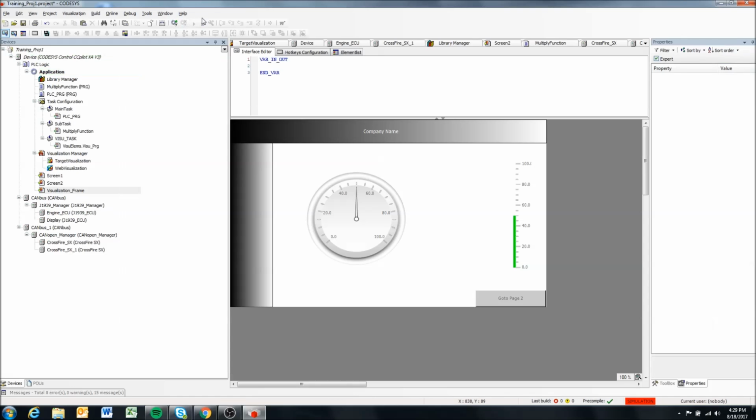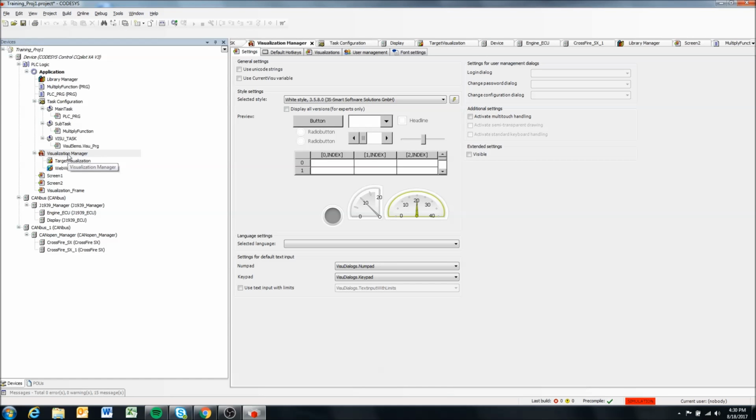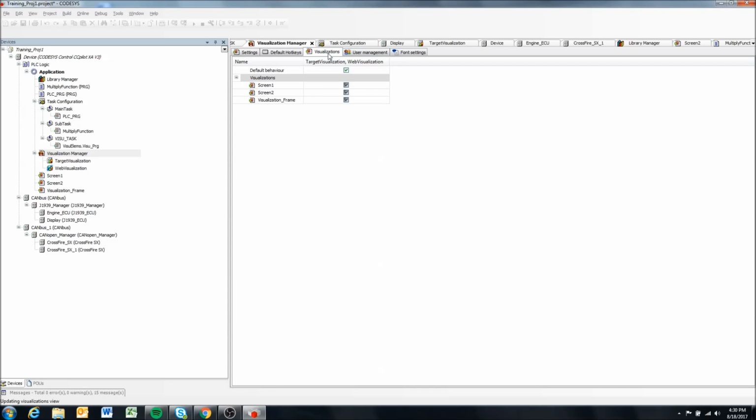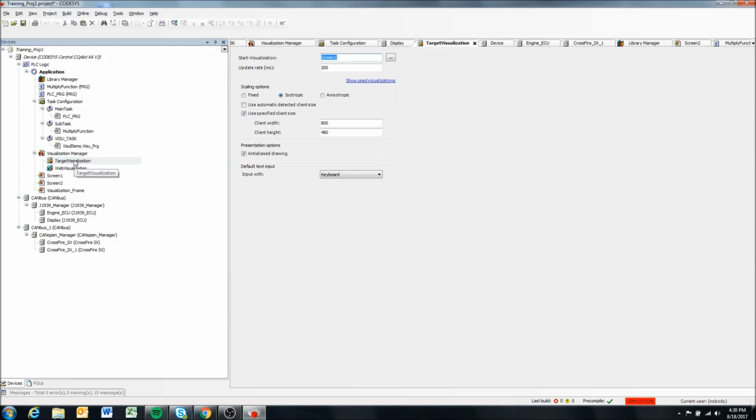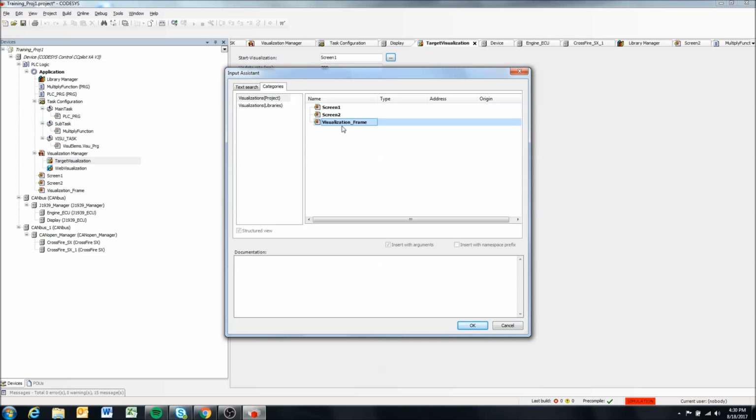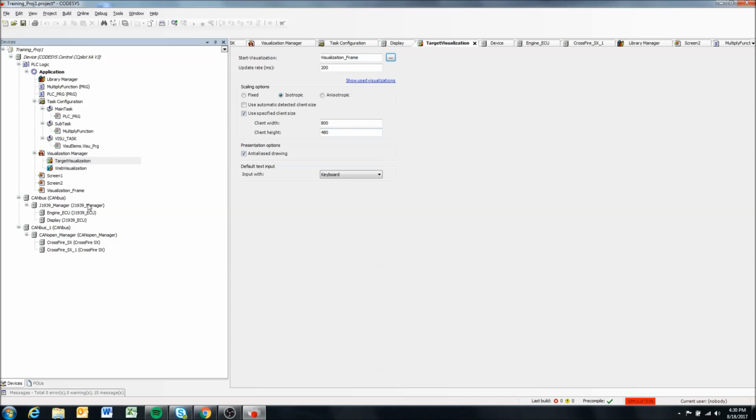So as a final change, like I said, our project, we added this new visualization, but we want this to be our main page. So when our project starts, we want it to start on this screen, not on screen 1. So we can come into our visualization manager. I believe it is under maybe target visualization. There we go. Target visualization, and it says start visualization. So it's set to screen 1. We want to make it visualization frame instead.